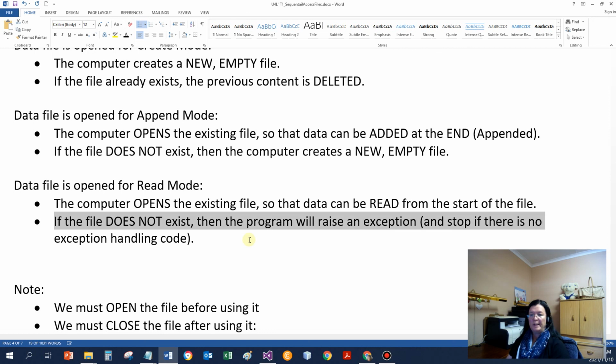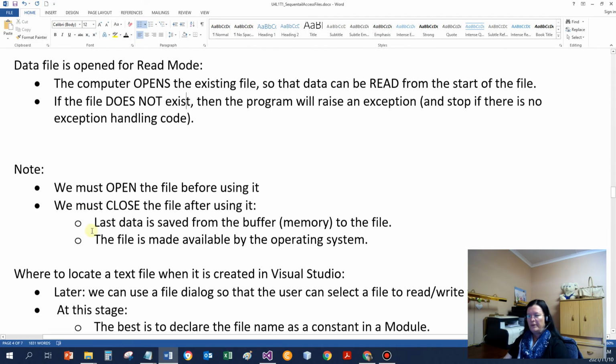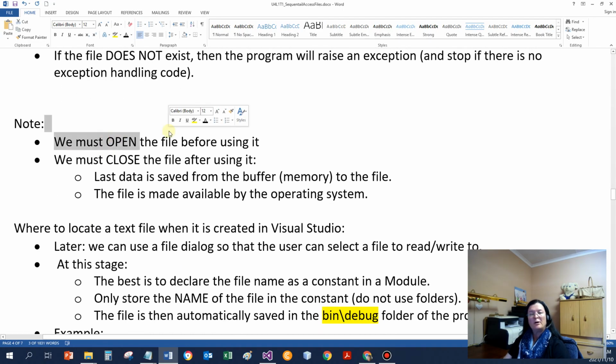Okay, but I don't need to. I just need an if statement before I open the file to test. I don't need a try catch statement really. Very important, we need to open a file before we want to use it. We need to close the file after using it.